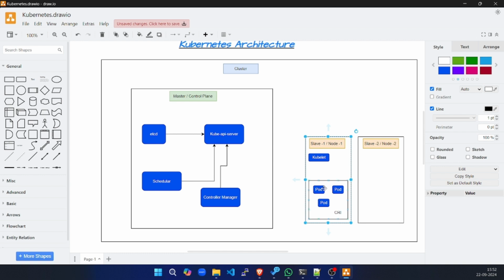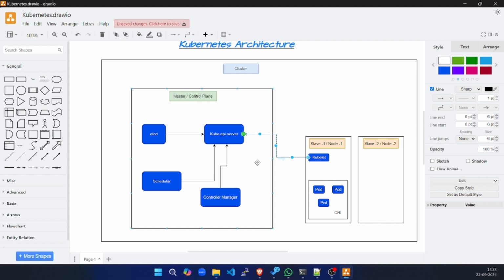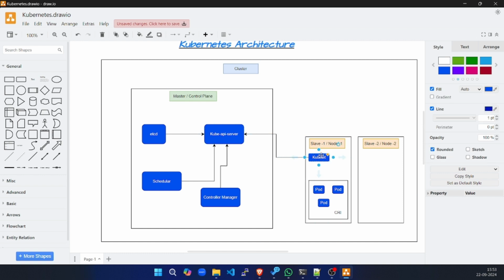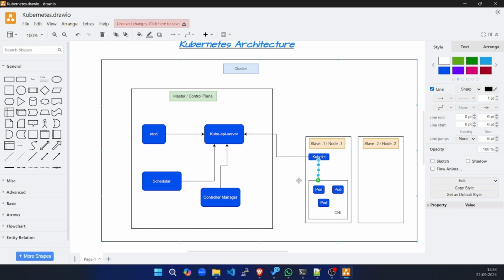And how is it defined which pod is going to run where? That is the task of the scheduler, to find how much resource is available on each node. The scheduler tells the Kube API server, the information goes to the control manager, and the control manager tells the Kube API server, yes, we can go to that node. So Kubelet is going to communicate with the Kube API server, which tells the Kubelet, now you can run this pod on your machine. So Kubelet is going to start the pods.